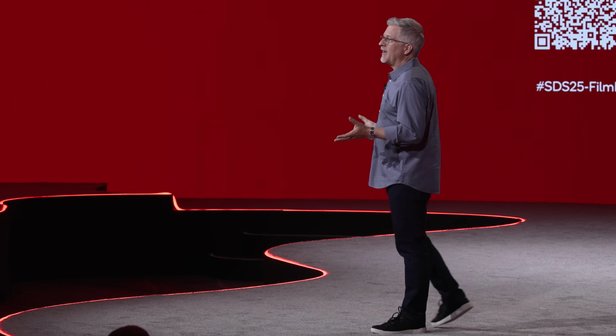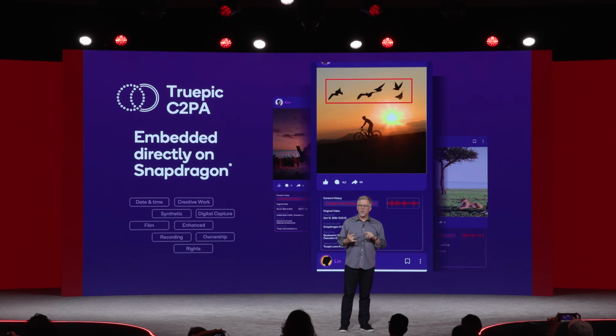Now I want to shift gears a little bit and talk about TruePic. We've mentioned TruePic several times in the past. TruePic is a provider of C2PA. And C2PA is an authentication standard to make sure that you were the one that shot your photo. It's recorded at what time. It came from your specific smartphone at a specific location.